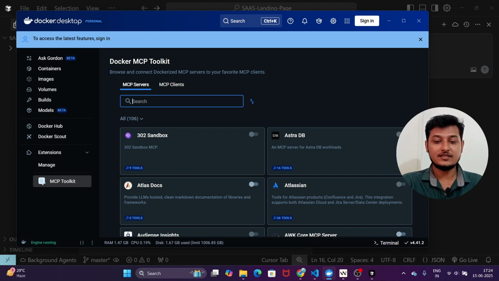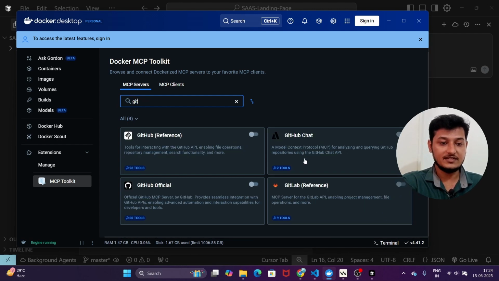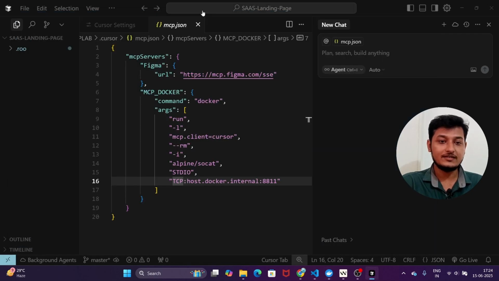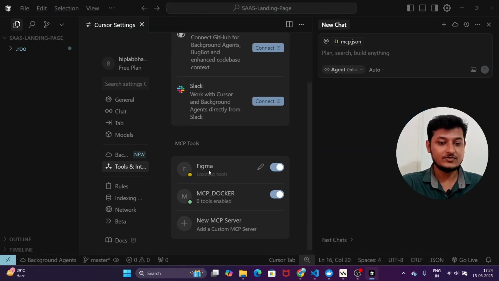And let's say I want to use one of the MCPs, the popular one being GitHub. Let me show you one thing in Cursor: under this MCP Docker it is showing 0 tools enabled, which means I have not turned on any MCP until now.